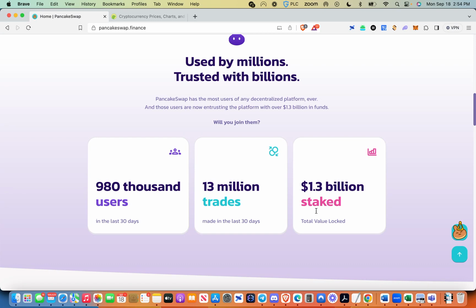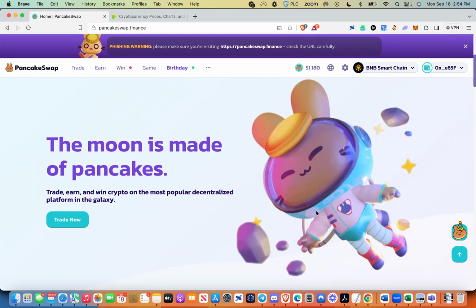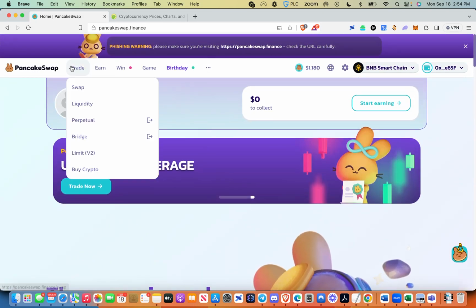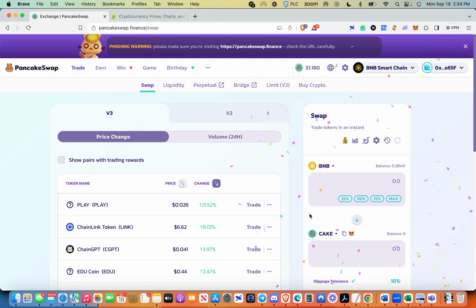We're just showing you how to swap BNB for whatever token you're trying to buy on the Binance Smart Chain via PancakeSwap. So again, this is the landing page, and what you want to do now is go to trade and swap. And you'll see here, it defaults to the native token, BNB on the Binance Smart Chain. And then it shows my balance.